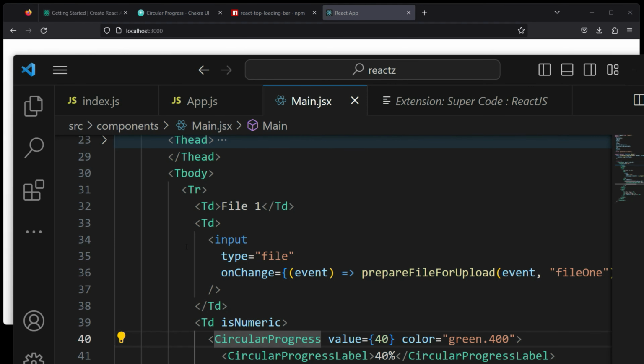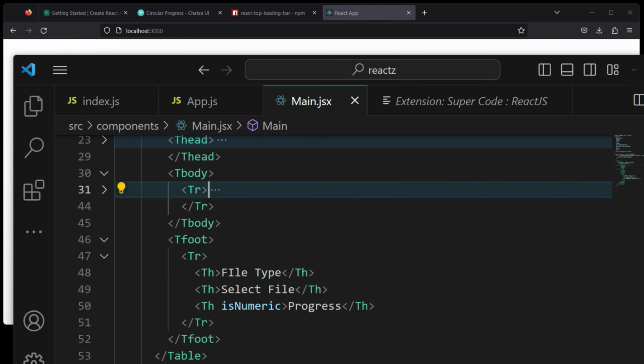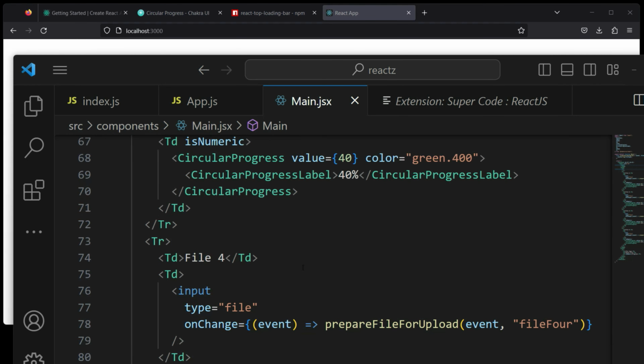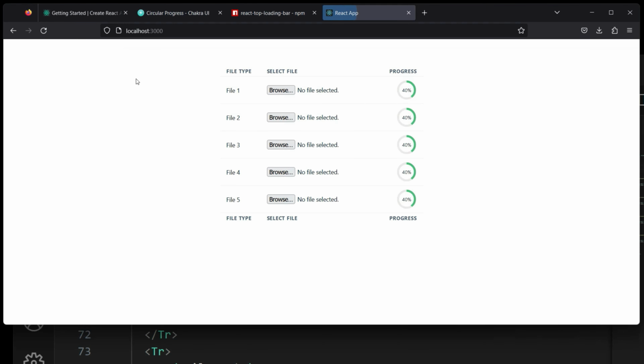Now what I want to do is repeat this 5 times, and then we will start working on it. So here I'm going to copy this, and I'm going to do it behind the scenes so that we won't waste much time. All right, so I added all 5 lines. So here we have file 1, upload, progress bar, file 2.